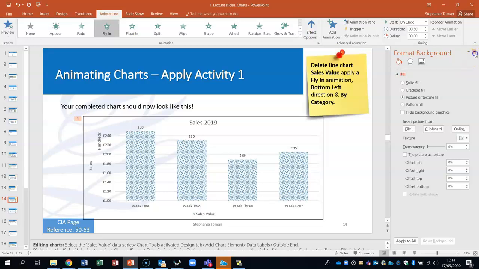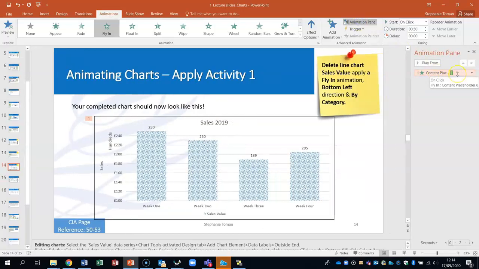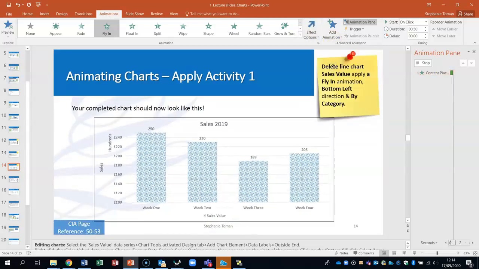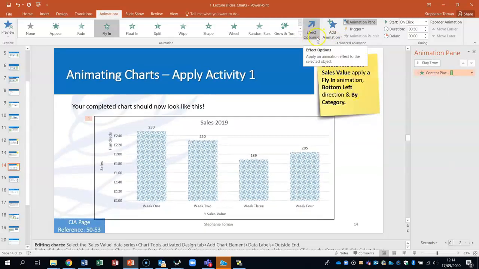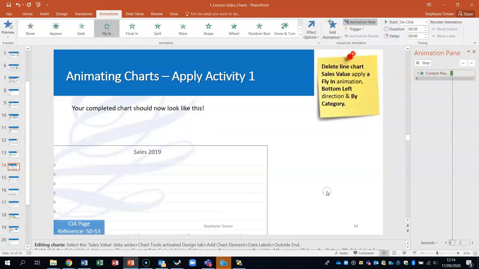Let's close this pane and let's bring up the animation pane so we can see what we're animating. There's my first one there. If I hover on it, it says it's fly-in. But we're going to do a little bit more than that. We're going to do a fly-in bottom left. So we're going to add some more effects. There we go. And then we're going to do by category. So it's going to come in by category there.